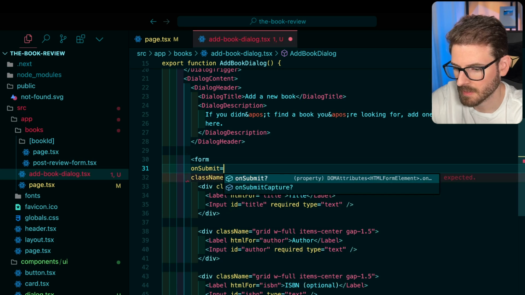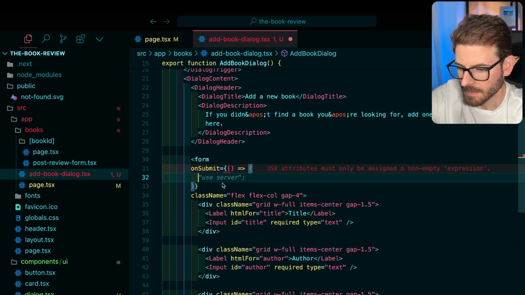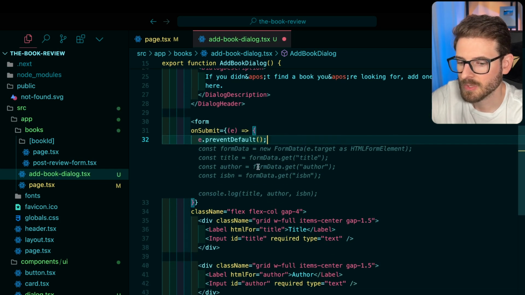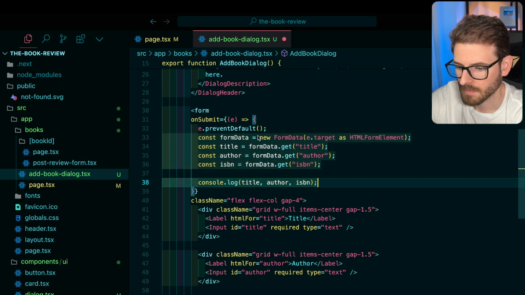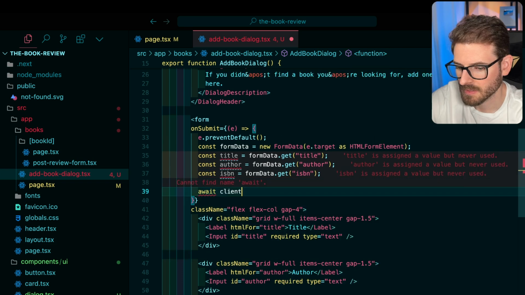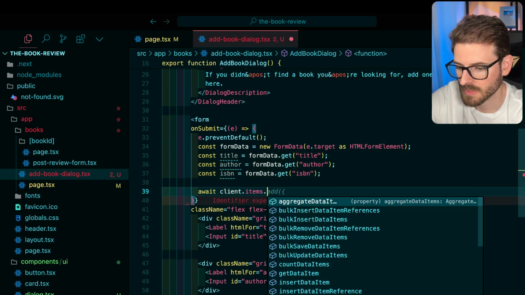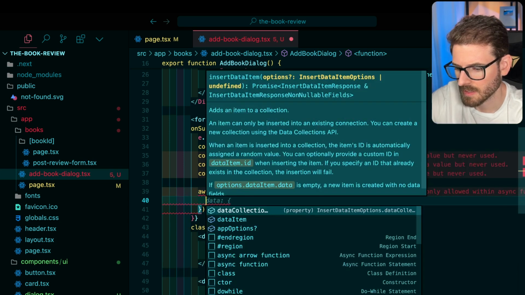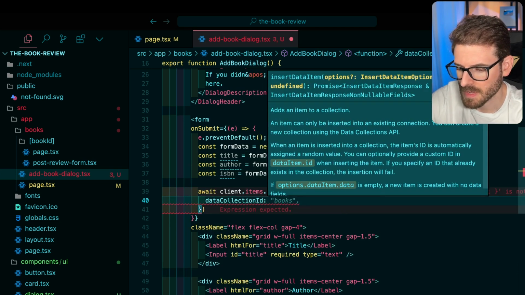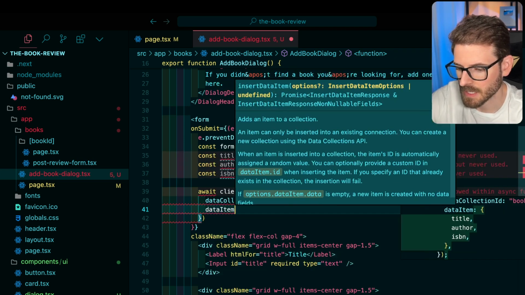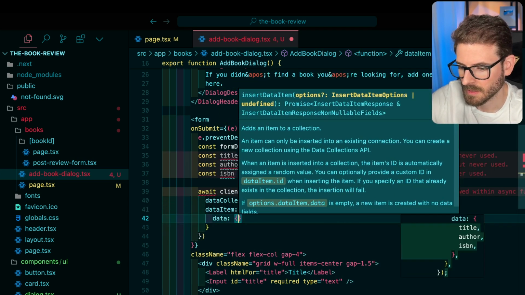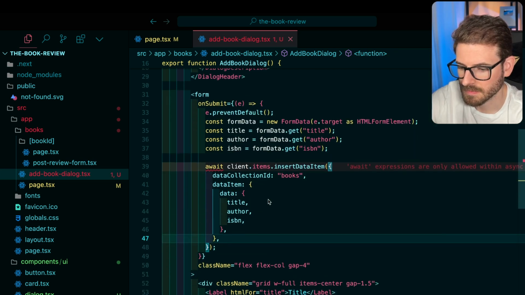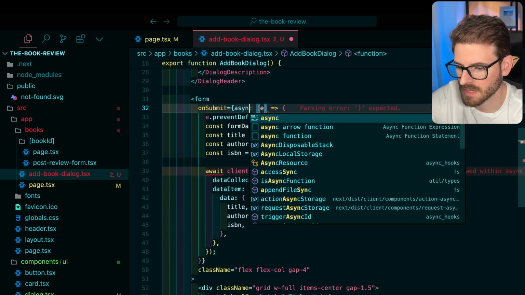So on the form itself, again, we could say on submit, and we'll say e.preventDefault. And then what we need to do is get all the form data like we did before. And then we basically need to say client.items.insertDataItem. Okay. And then the collection item ID would be books, and the data item would be data. And then we just need to put those fields. Okay. It's as simple as that, right?